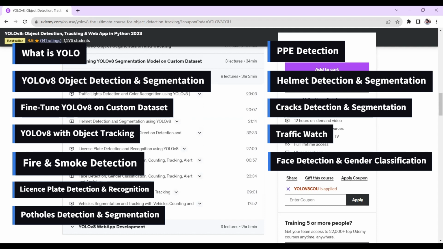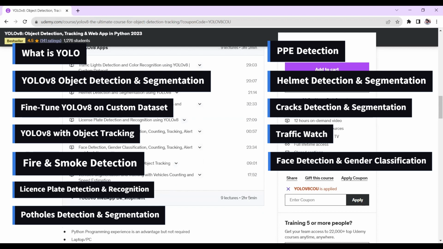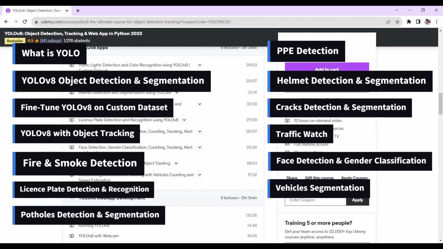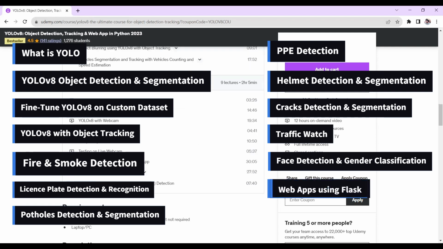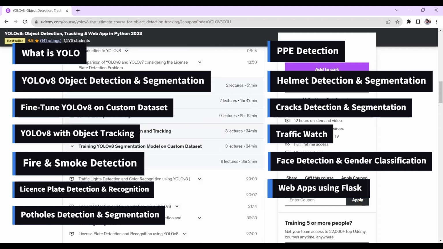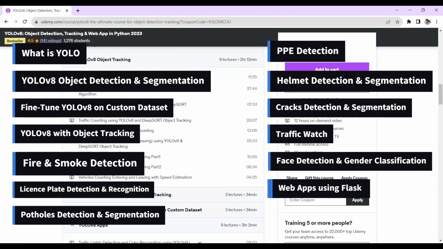Along with this, we will see how we can do object blurring using YOLO V8, and we will also see how we can do vehicle segmentation tracking with vehicles counting and speed estimation. Along with this, we will be creating web apps using Flask, and we'll see how we can create a Flask API of our YOLO V8 model, and we'll be creating a web app to support personal protective equipment detection as well. Along with this, you can see that there's a lot of content available on this course.